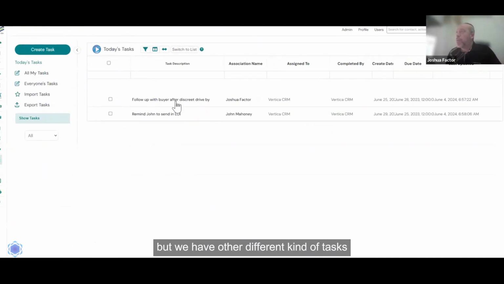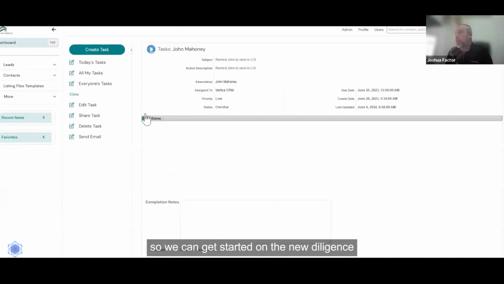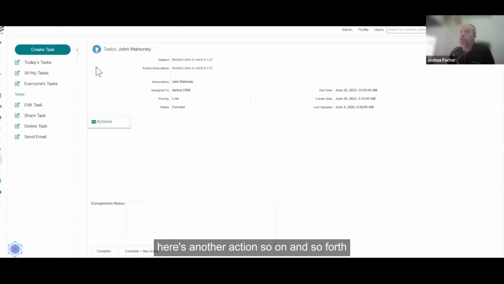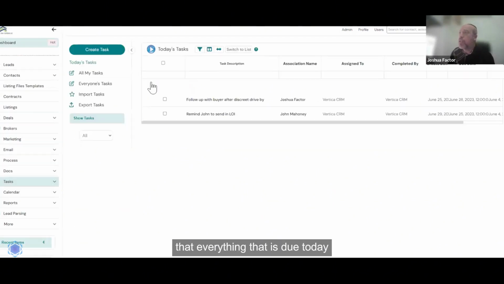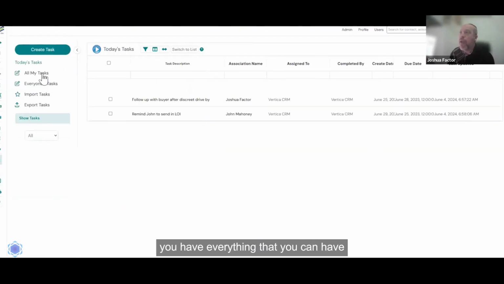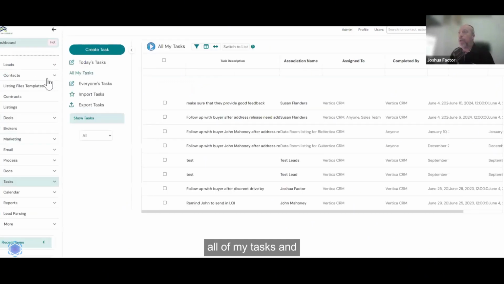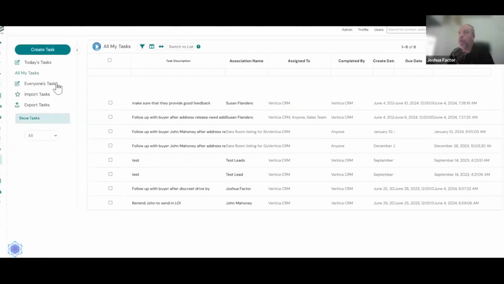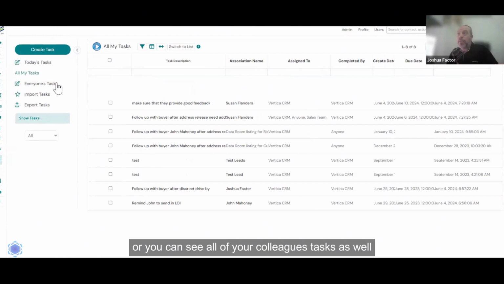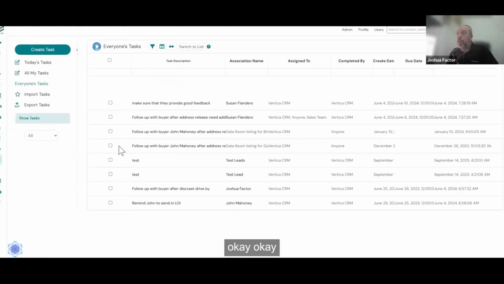But we have other different tasks. For example, John is a guy who made an offer on a business, and we have to remind him to sign a letter of intent and send it into the office so we can get started on the due diligence. Here's another action, and so on and so forth. So just as a summary, you have all of today's actions, everything that is due today. You can have all of my tasks, or you can see all of your colleagues' tasks as well.